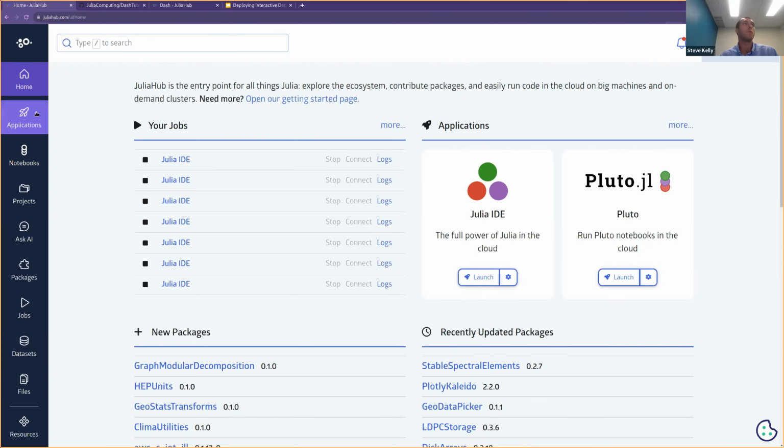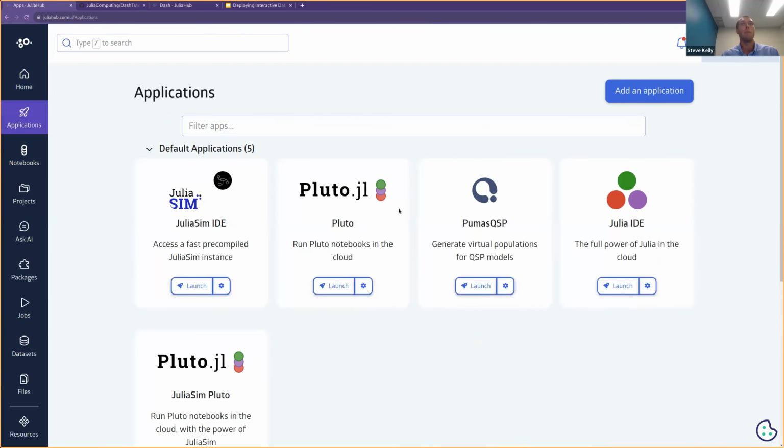So yes, let's start with applications. And I would encourage everybody, this is going to be a very interactive session, so I'd encourage everybody to follow along if you can. We'll have example code you can run in the browser to get started. To follow along, the first thing you're going to want to do is launch the Julia IDE. For me, it's located right here, and I'm just going to press launch.